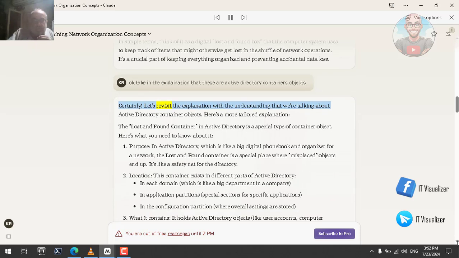Certainly. Let's revisit the explanation with the understanding that we're talking about Active Directory container objects. Here's a more tailored explanation. The lost and found container in Active Directory is a special type of container object. Here's what you need to know about it.